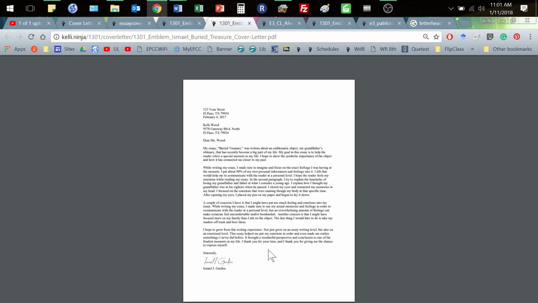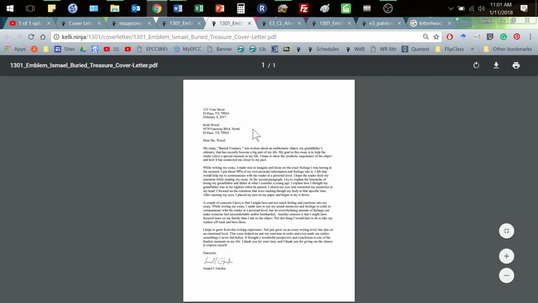Just change your line spacing, make sure your line spacing's 1, no extra space before or after, skip a line between paragraphs, and no tabs. It's the simplest way to format a letter there is.